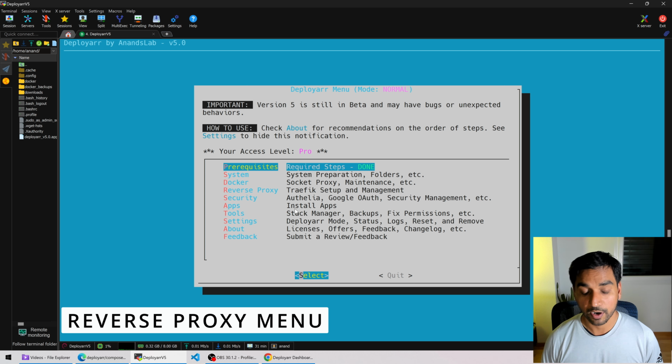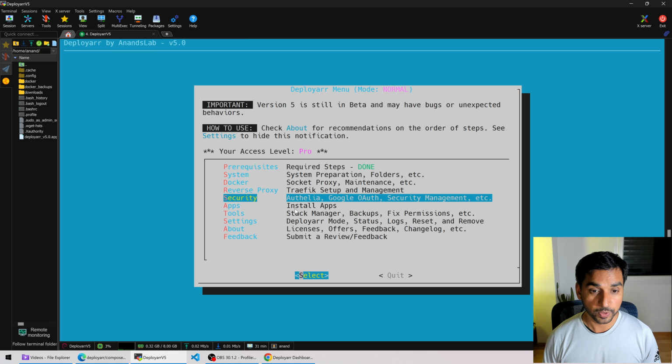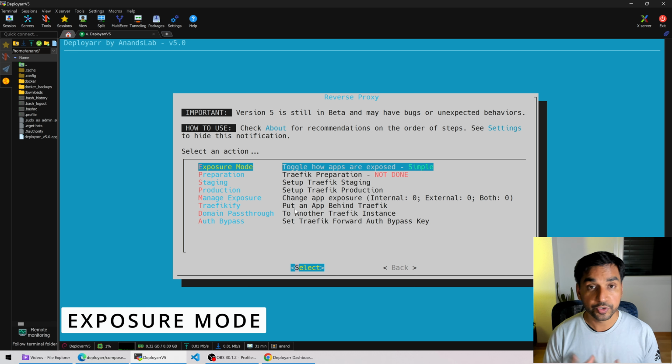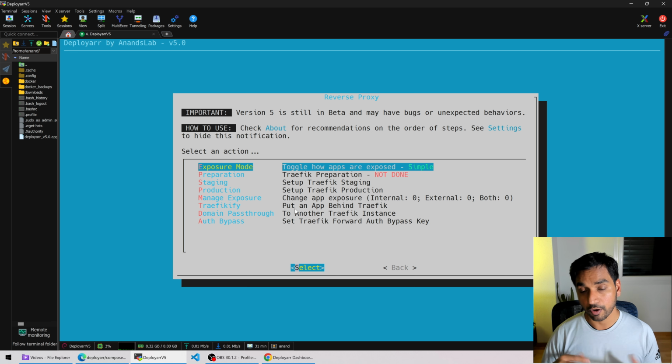Okay, now let's start with Traefik. So let's go over to the reverse proxy menu. Once again, we're going to follow the steps in order. The exposure mode. This is new in version 5. Simple was the default method in all previous versions.